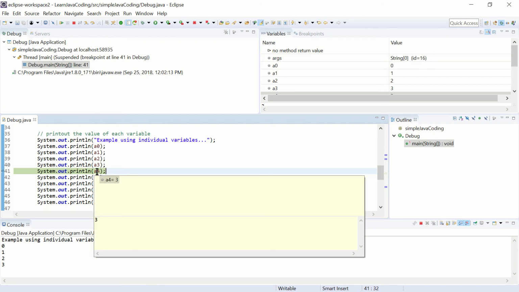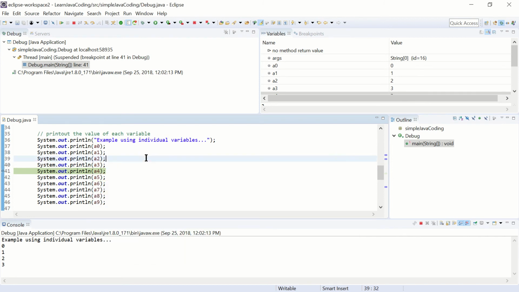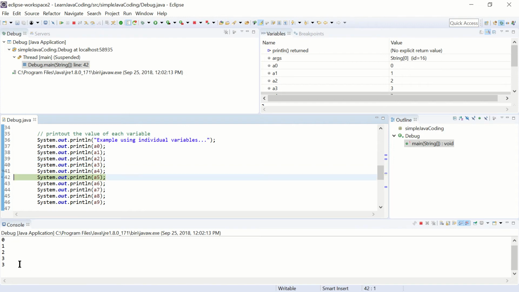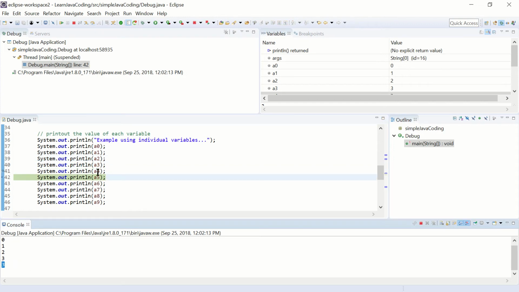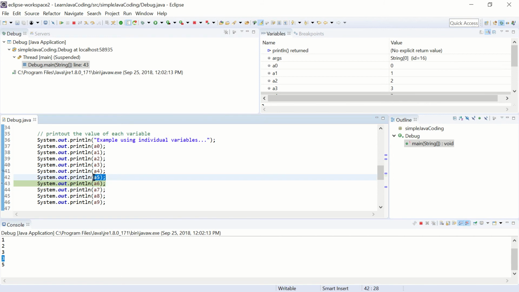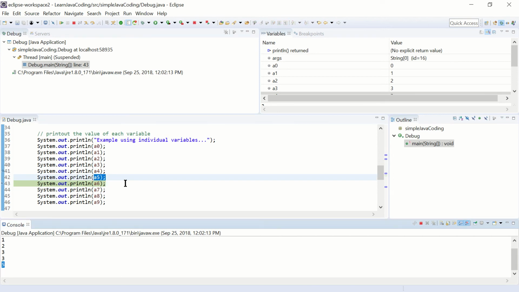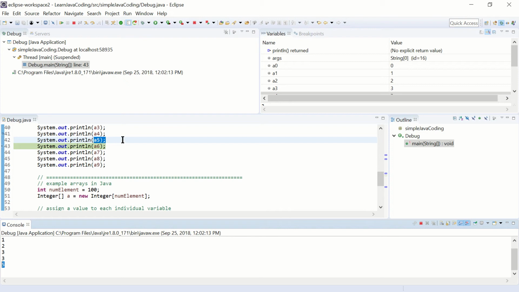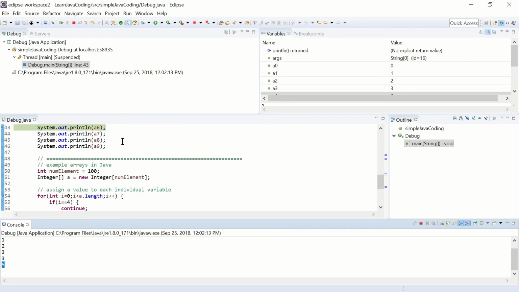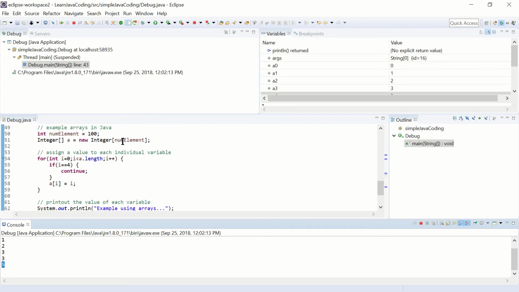If I mouse over the variable A4, I can see that A4 has a value of 3. It says it up here, and it also says it right here. So now if I do a step, I can see that my variable A4 got printed here with the 3. And if I keep stepping, I can see it prints the A5 that has the value of 5, and so on. So now I'm going to skip to the next breakpoint because we solved the first mystery.